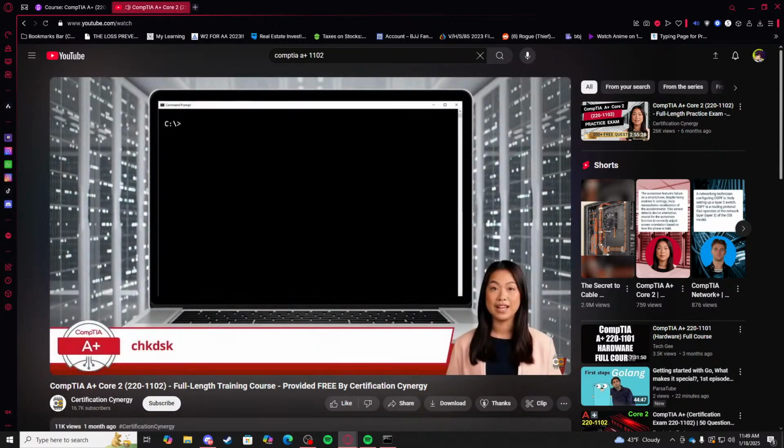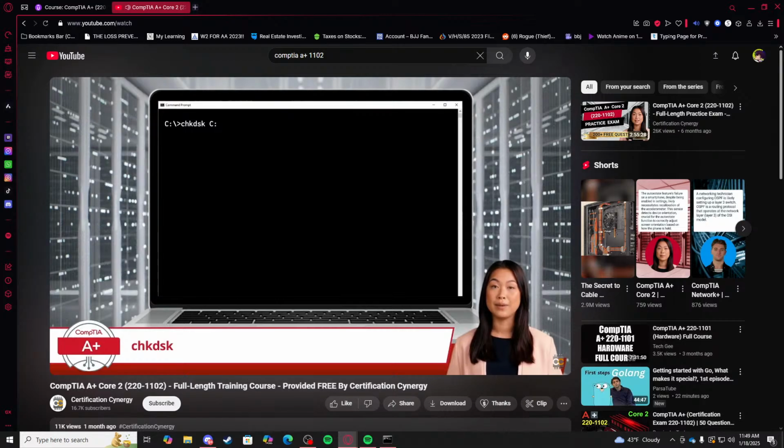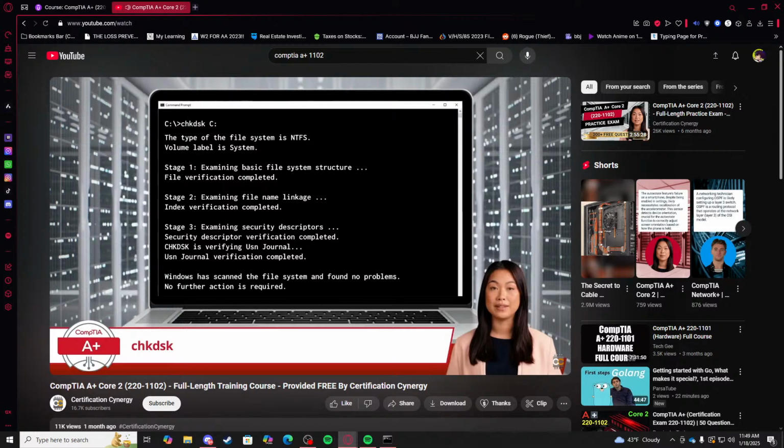To run a basic check on the C drive, you would type chkdsk, followed by the drive letter, C, then press enter. In this output, the check disk command performs 3 stages: examining the basic file system structure, examining file name linkage, and examining security descriptors. It reports the status and verifies that there are no issues with the file system. If errors or bad sectors were found, they would be listed, and additional parameters would be required to fix them.